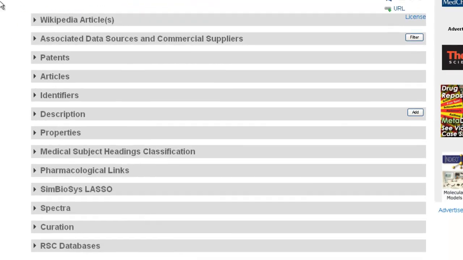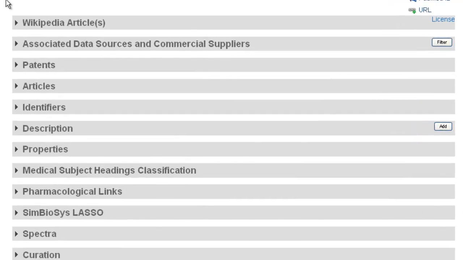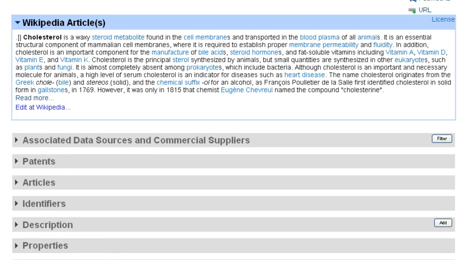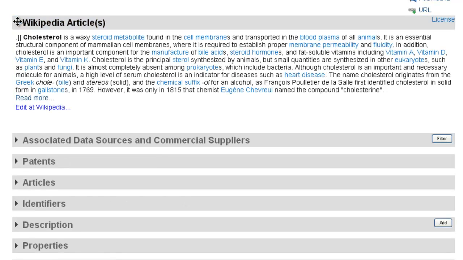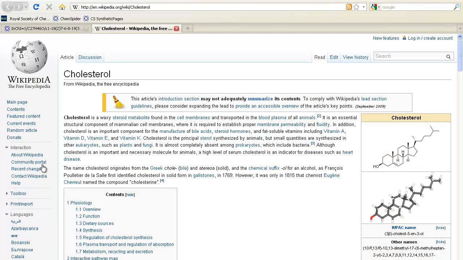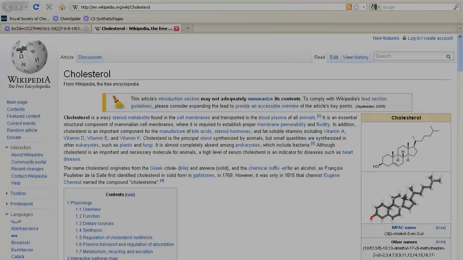And then we have a series of what you'll see at the moment as grey bars with titles in them. And these are the info boxes. These are the containers for the information in ChemSpider. So let's just have a look at some of them. The top one here is Wikipedia articles, and if you click on this it'll expand and we see a little bit of text from the Wikipedia article for cholesterol. If we click on read more, this will open the Wikipedia page in a new tab so we can see the full record.